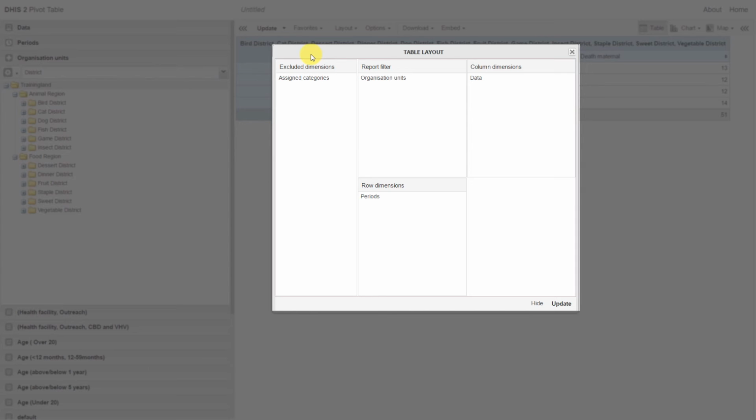Let's add the organization units as a row. We can drag and drop the item by selecting Organization Units and dragging it down to the row. You can see that there's a green line with arrows on each side to indicate that this is being done successfully. Once I let go of my mouse, the organization unit dimension will appear in the row.